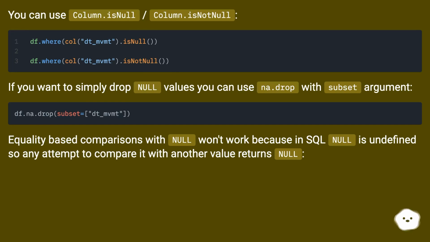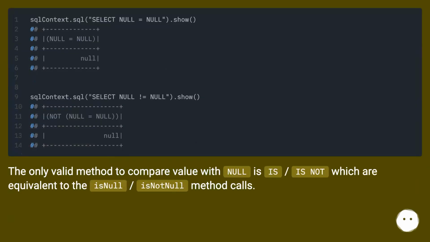Equality-based comparisons with null won't work, because in SQL null is undefined, so any attempt to compare it with another value returns null. The only valid method to compare a value with null is IS / IS NOT, which are equivalent to the isNull / isNotNull method calls.